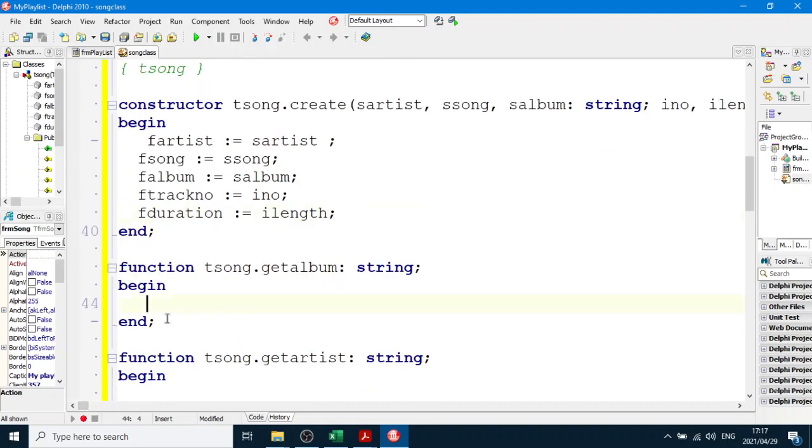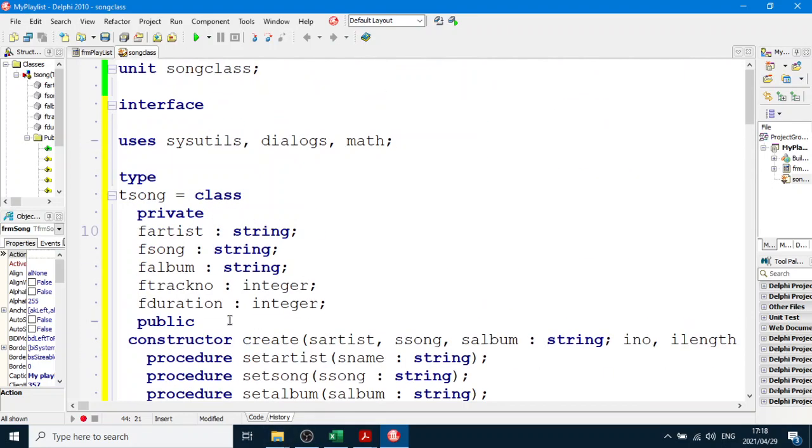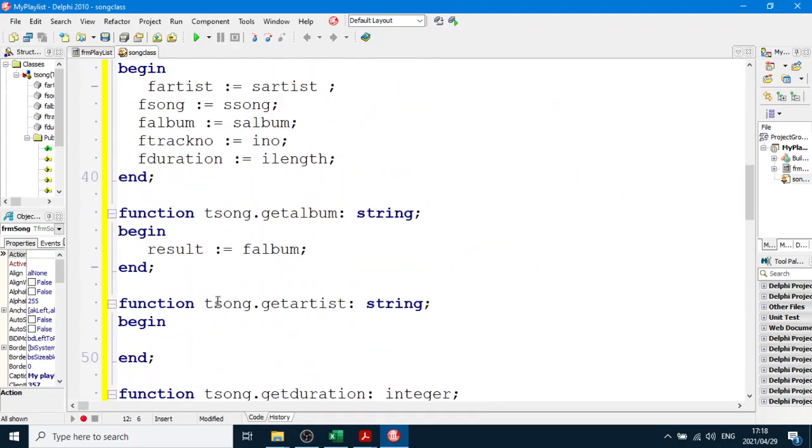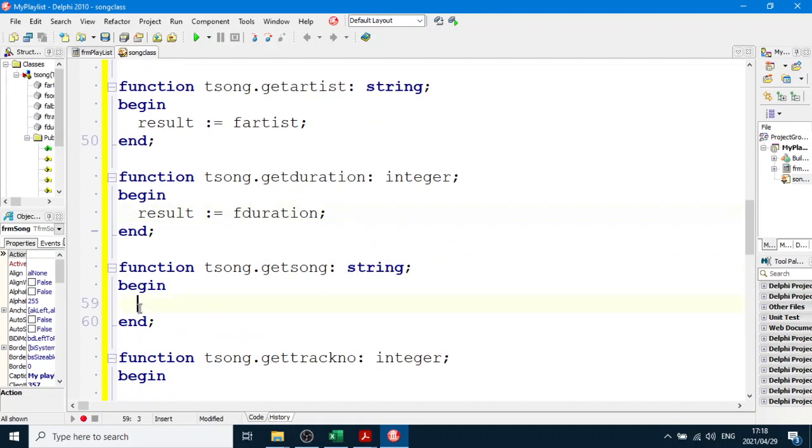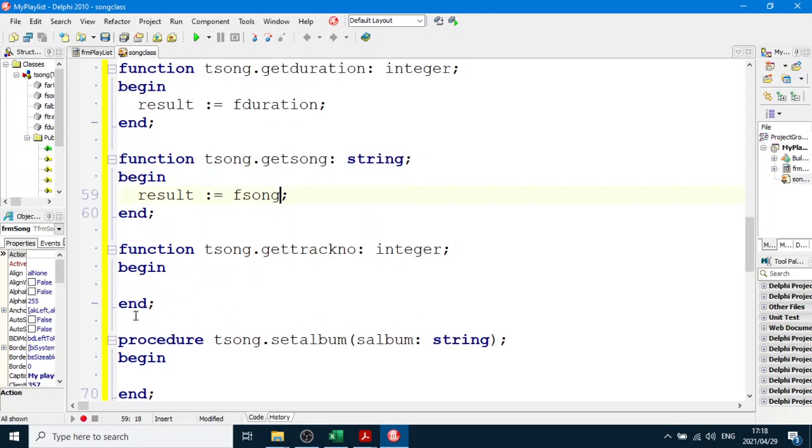Get album. Well, that's quite easy. We say result equals f album, the private field up here, and it's all going to be that, result equals. All get functions: result equals f artist. Get duration, result equals f duration, the private field. Get song, result will be equal to f song, our private field. And get track number, the same thing, f track number, result equals.